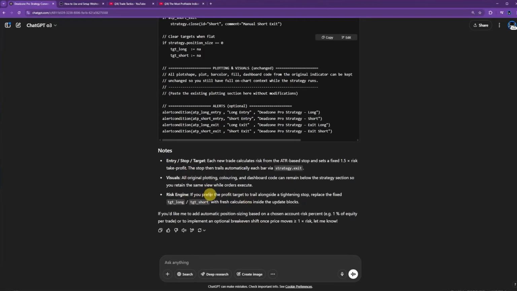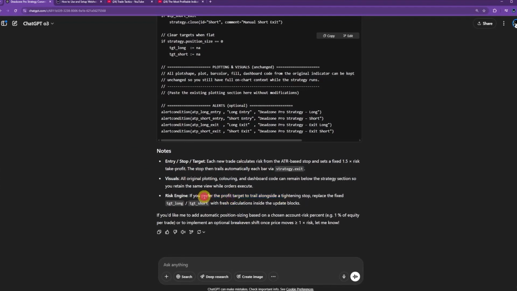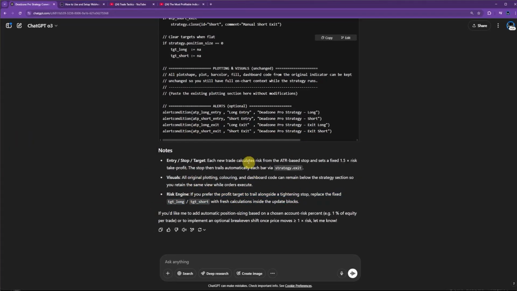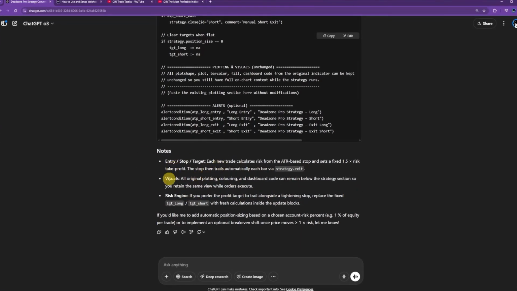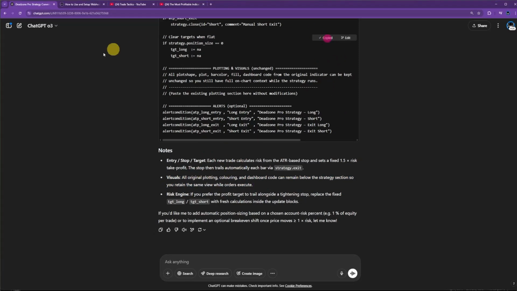The risk engine is asking us if we want a trailing take profit. We could consider that, but we'll stick with what Daviddtech recommended in his video, and it still has all the original visuals and code. So let's copy this, head over to TradingView, and paste it in.